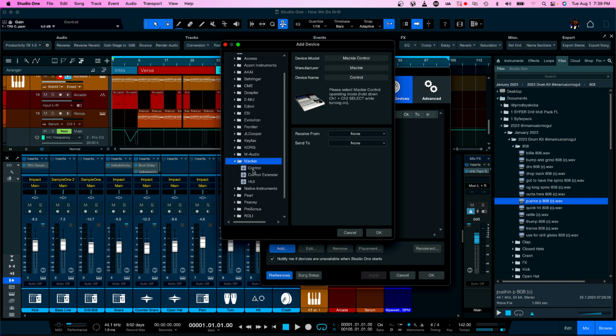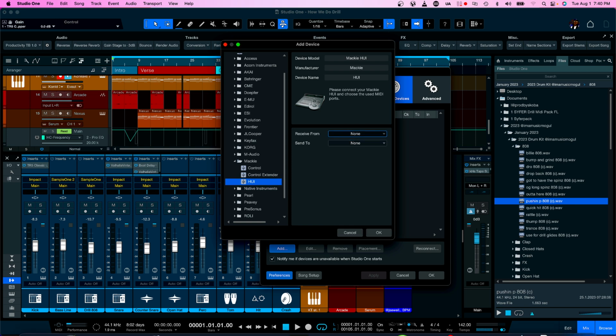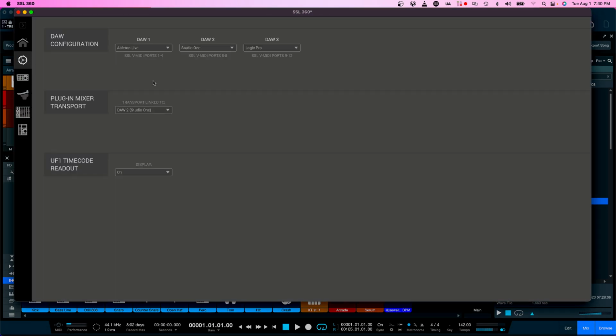Now you got Mackie. So you got Mackie Control. You got the HUI. Now you can try the HUI. I haven't tried the HUI, but let me see how the HUI works. In order to set it up, what you want to do is go to Receive From, and then you're going to go down to the port. Remember, in order to know what port it is, you want to go inside of the control setup, the DAW and transport setup. So I got mine in DAW 2, which is 5 through 8.